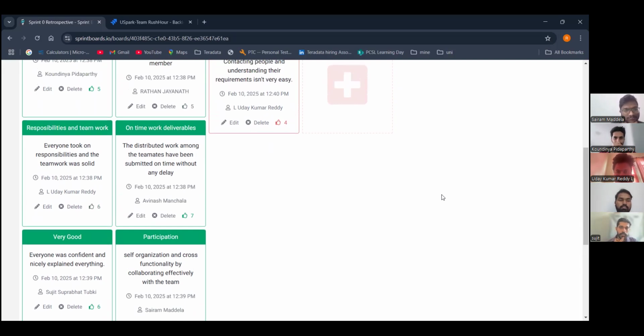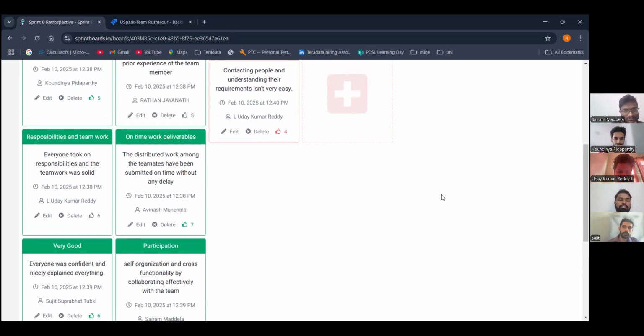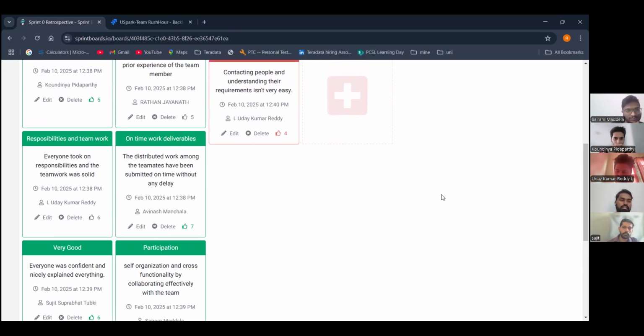And Sairam over here added a point saying self-organization and cross-functionality by collaborating effectively with the team. So that's a good point to hear because as we are working in a team, your team coordination and team synchronization is good as well. But self-organization, the way we do work, actually helps us on this front as well. So that's a good point to hear.